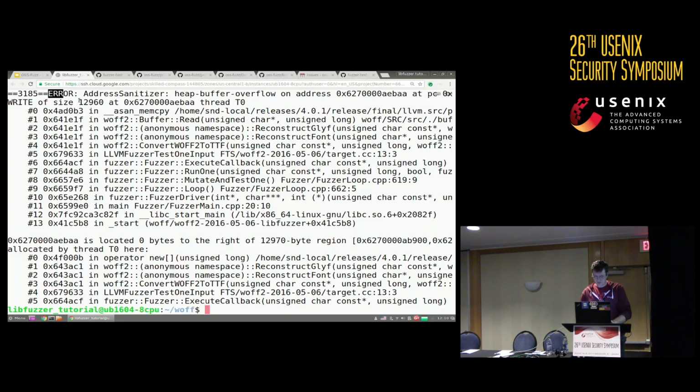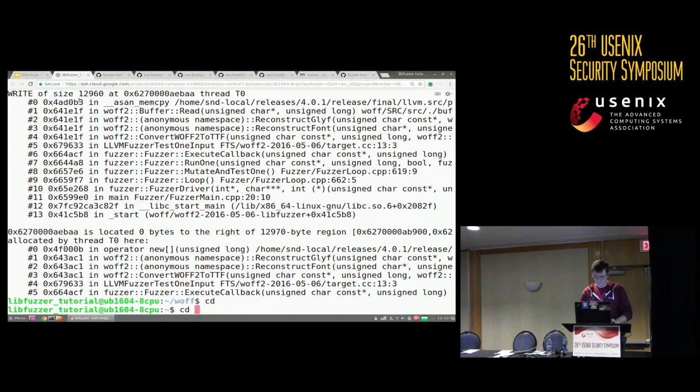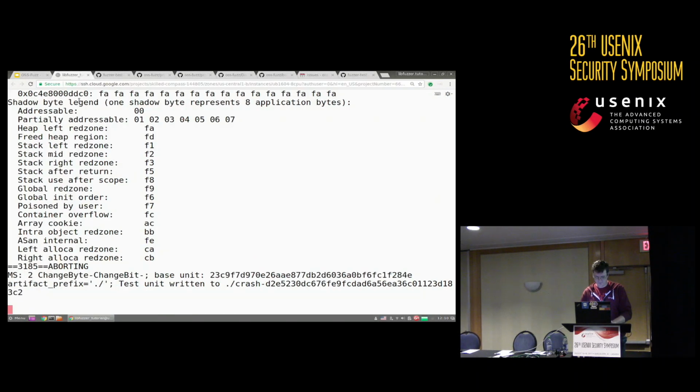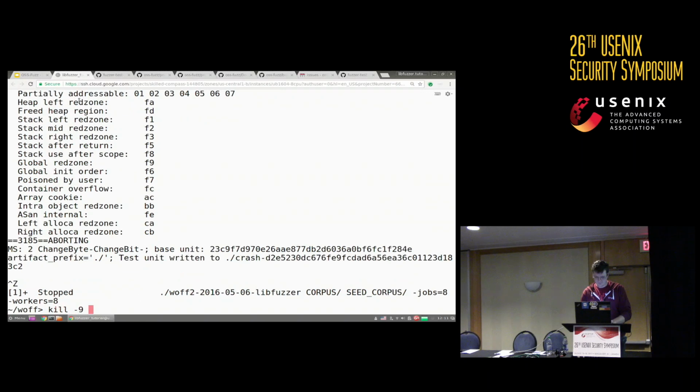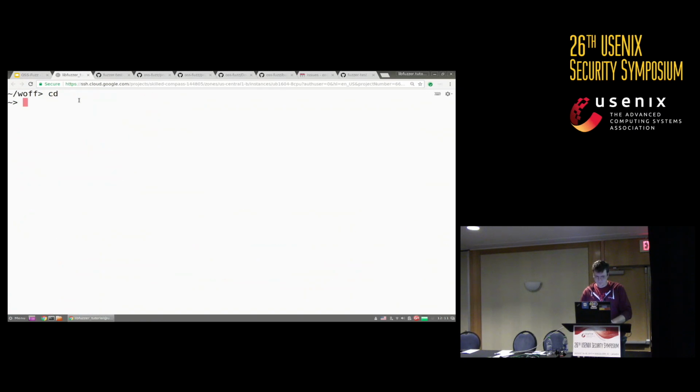Let me demonstrate one last thing. Who knows what libXML is? Yeah, libXML is a library for parsing the XML language. It has been pretty buggy until recently. It's probably still somewhat buggy, but it is becoming harder to find bugs in it. We reported probably 100 bugs to libXML over the few years.